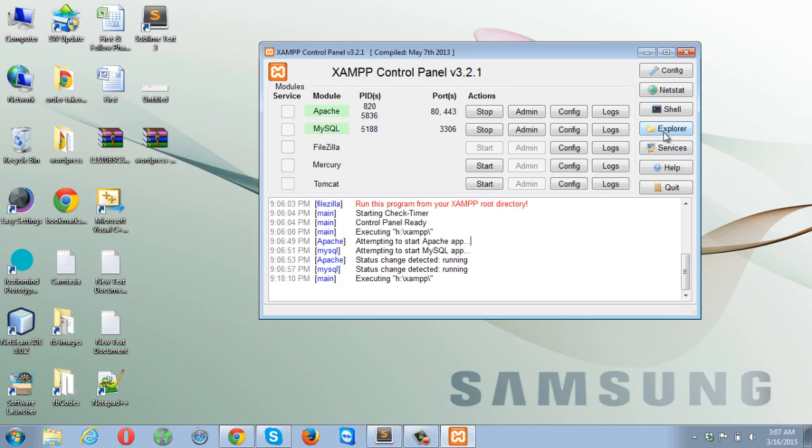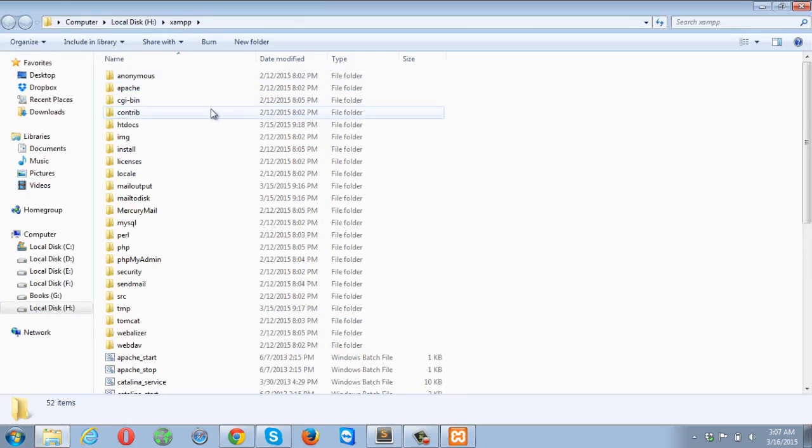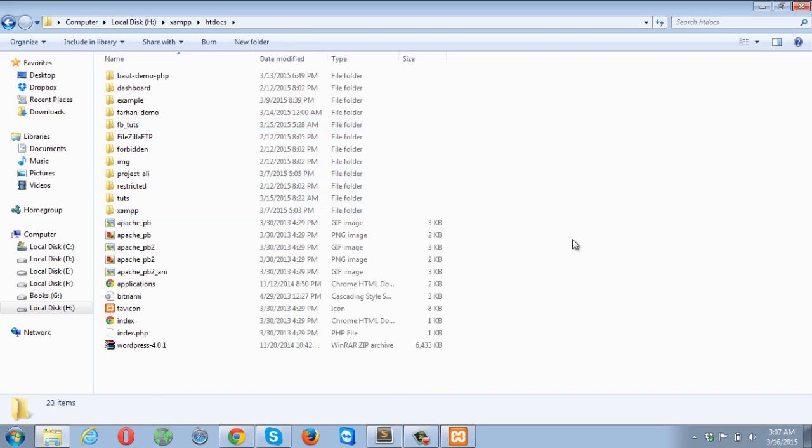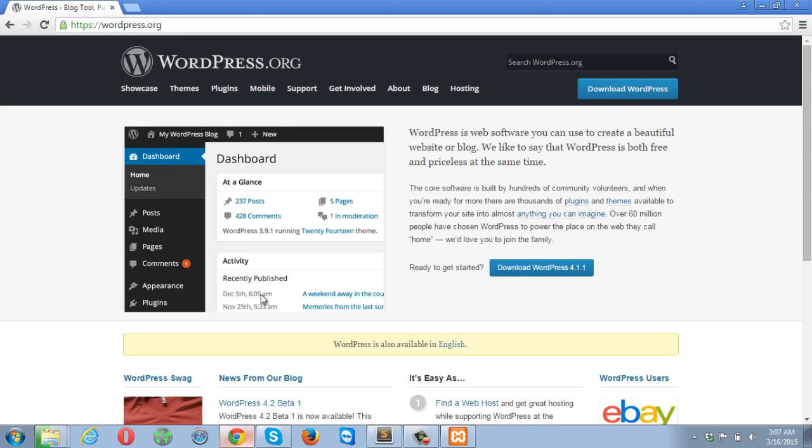So I'm going to click on Explorer. This will open up the Xampp directory. So I have to go into htdocs. Now I have to paste the WordPress folder over here. So let's create the database.